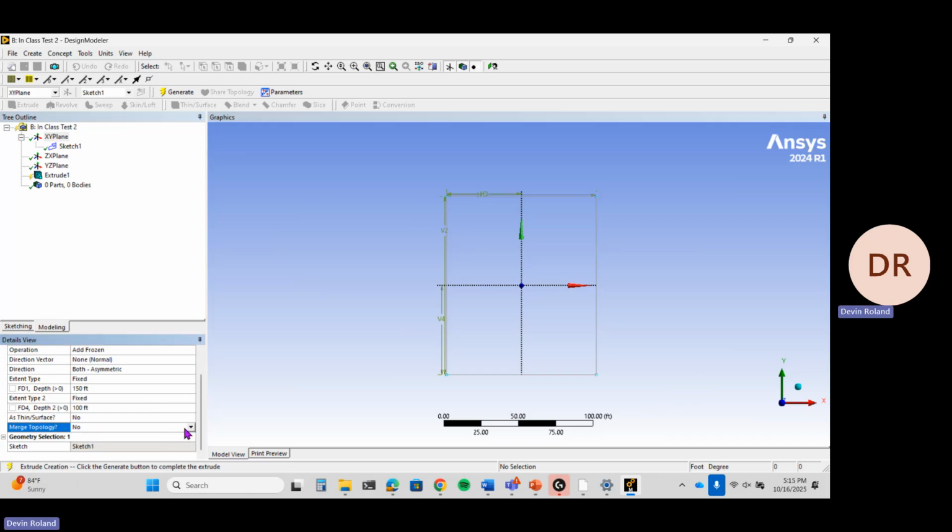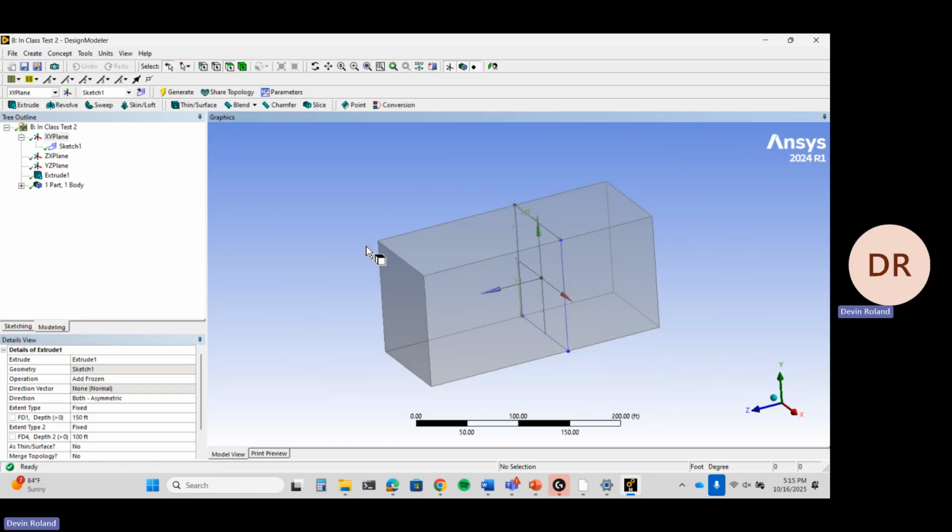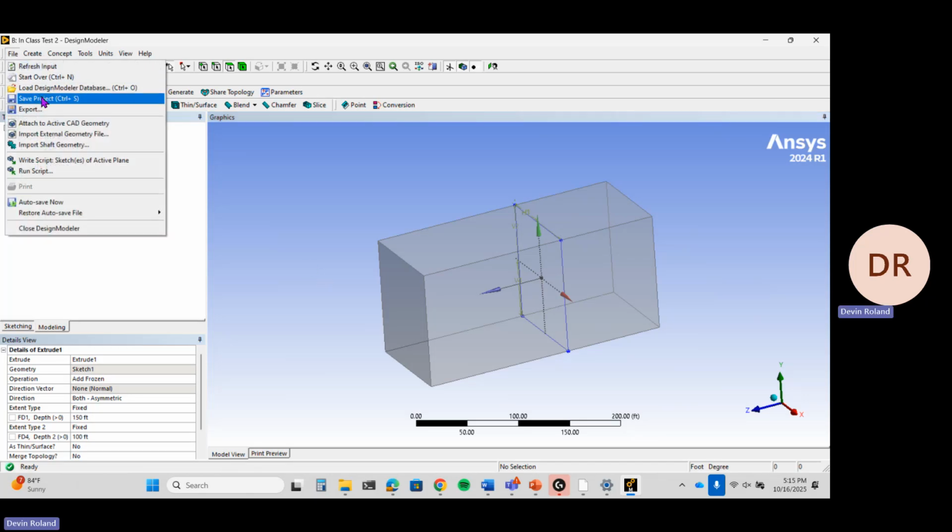This is another control that's similar to add frozen. It'll make sure these volumes are separate from each other. And then when that's all done, hit generate. So you should get something that looks like that. Any questions there with that? Cool. All right, I'm gonna save it real fast.